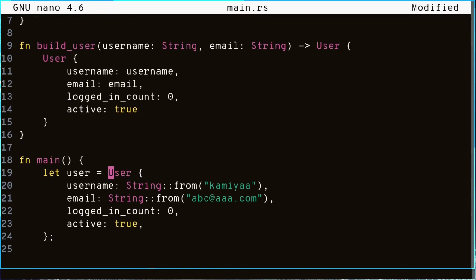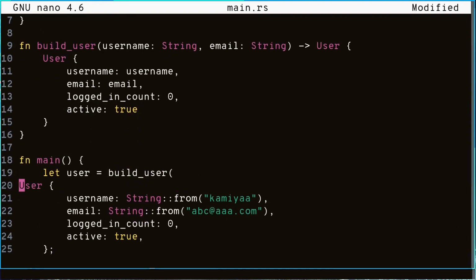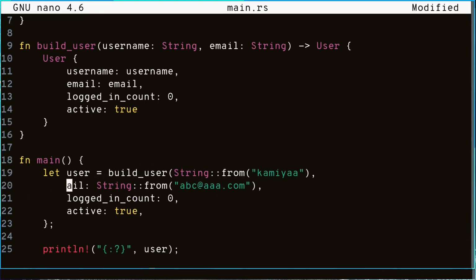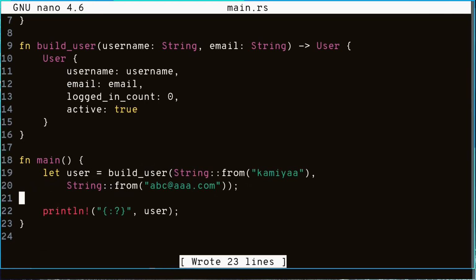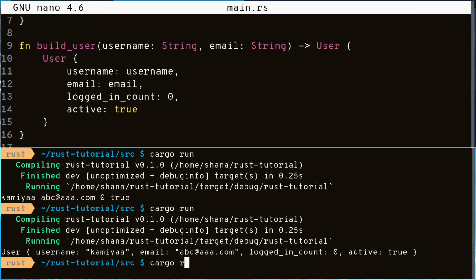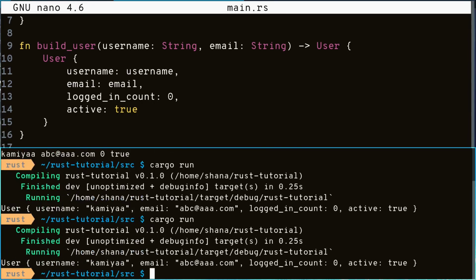Now we can change the code in our main function to make use of this function. And if we run our code again, we can see everything's still working correctly.